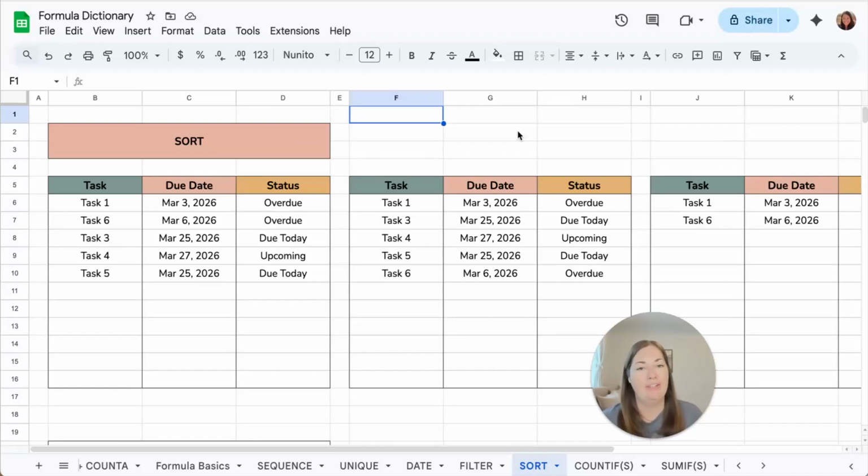Hi, so in this video, I'm going to show you how you can use the sort formula to sort some of your data. So you can either sort it by A to Z or Z to A, or you can sort it by date. So if you want the closer dates at the top, and then the further away dates at the bottom, or vice versa, you can also do that as well. There's a lot of different options you can use with the sort formula, and it's super awesome. So let's go ahead and show you how to do those.